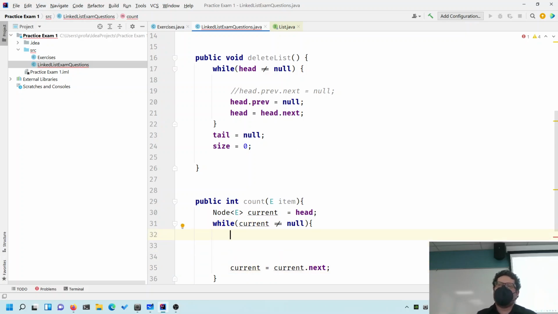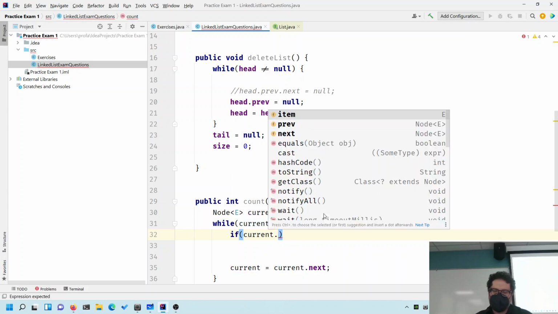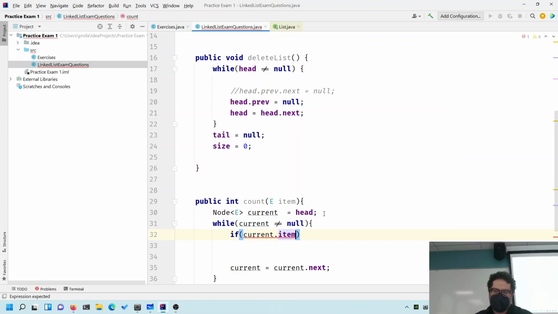Okay, so what are we going to do here? What we want to do is check the current node we're on and see if that contains the item. If current.item.equals the item I'm looking for. Again, this one's a fairly straightforward one.